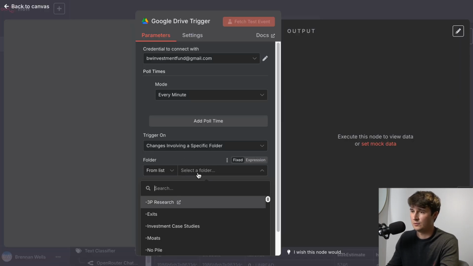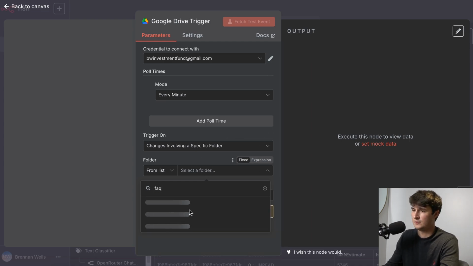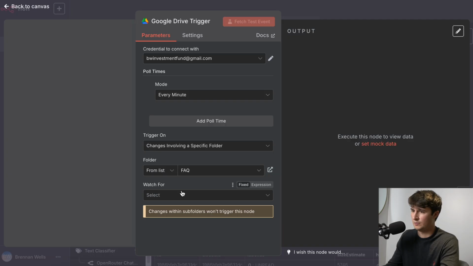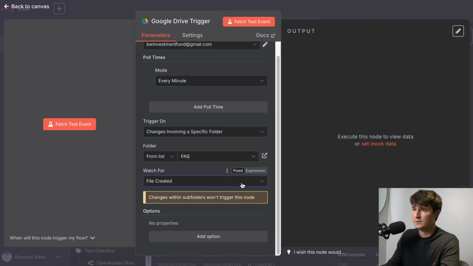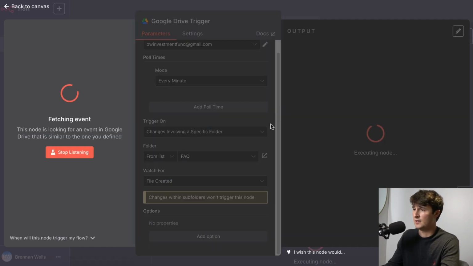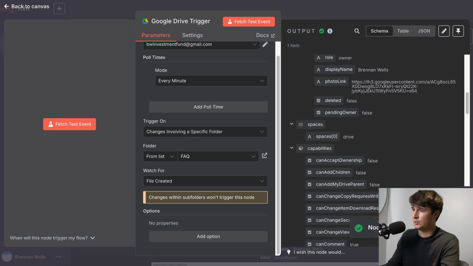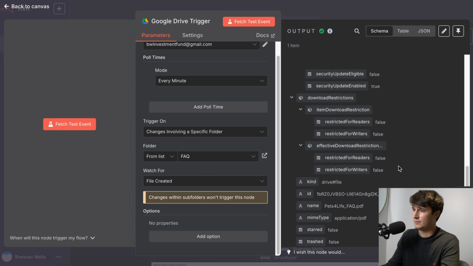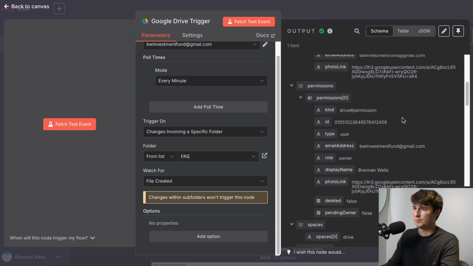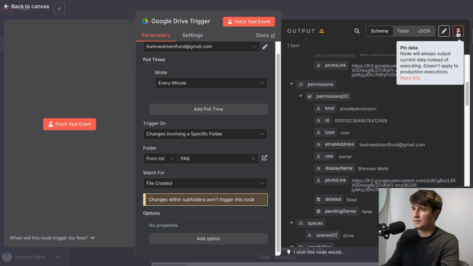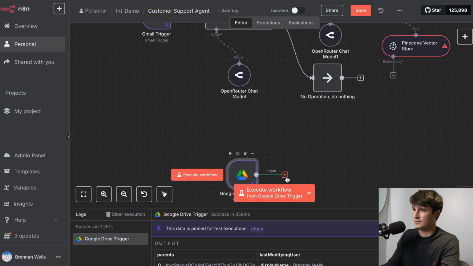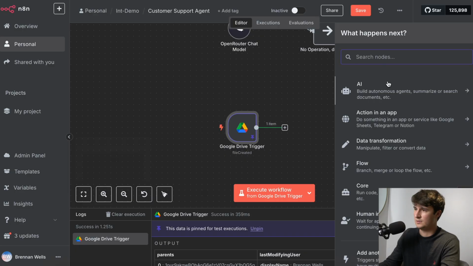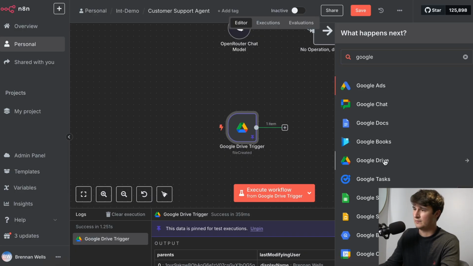We're going to look for changes involving a specific folder. We're going to look up FAQ. We're going to choose that folder, and then we're going to watch for files created. So now what we can do is fetch test event. Once again, it should pull in that document on the right-hand side. What we're going to do now is pin that data right here. And now the next step in this workflow is we're going to do the download Google Drive node.